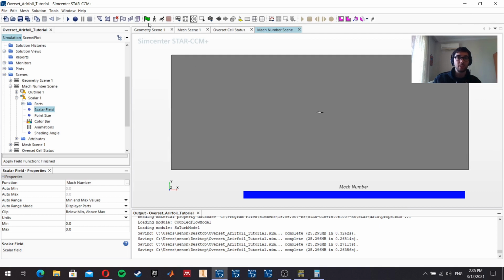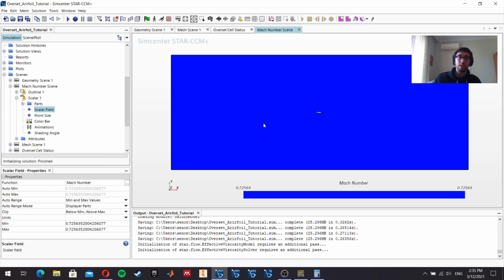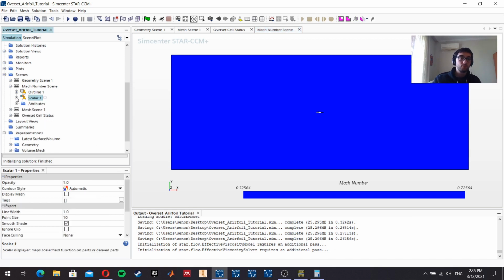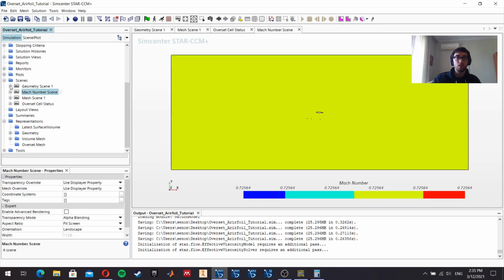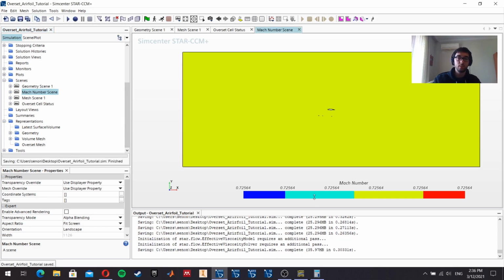Now if you initialize this, remember we set an initial condition for our regions, for our domain, which is 252 meters per second airflow. So initialize it, and then the Mach number will be according to that. Alright, and then what you can do is that for the contour style, we can make it smooth field. And alright, so this is it for the scene.